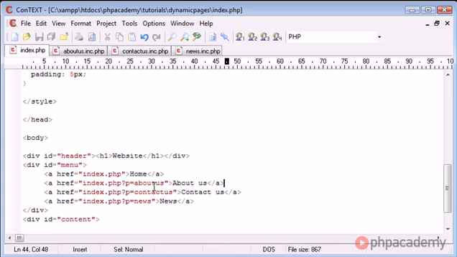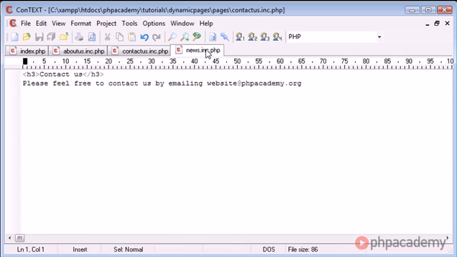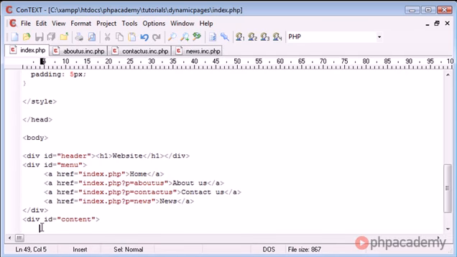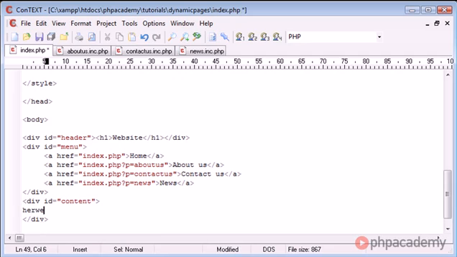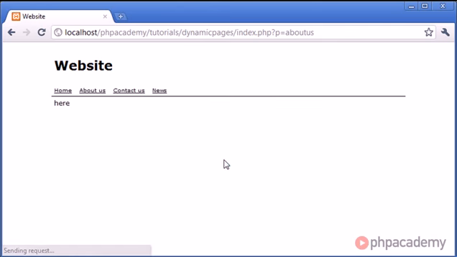Now what we need to do is each of these files needs to be included in this content space here, and this is when we actually have this p variable set. So let me just keep this here so you can see what it's going to look like, and let's refresh the page. So we've got our menu here and we've got our content in here. Now at the moment we've got p equals about us. If we click on contact us, this changes to contact us, news, this changes to news, and home, we're just on index.php.